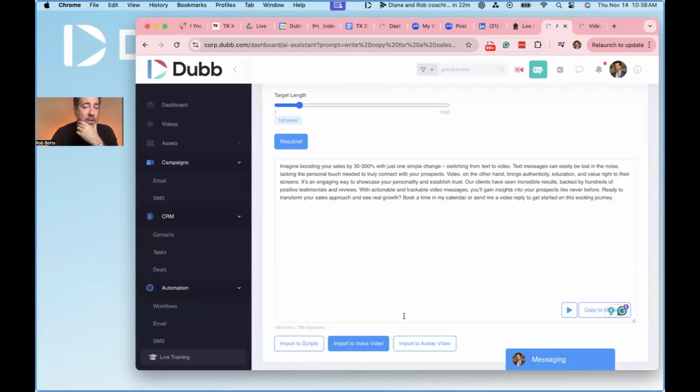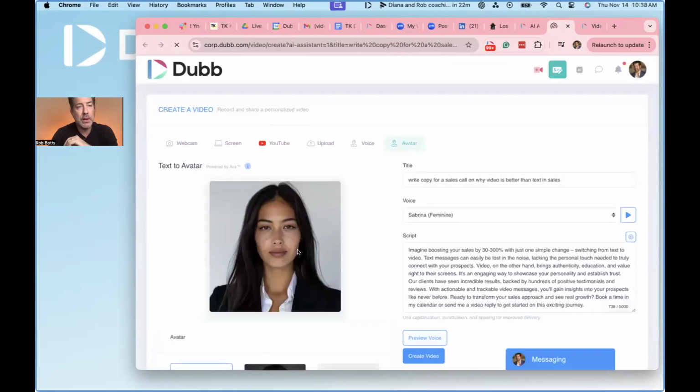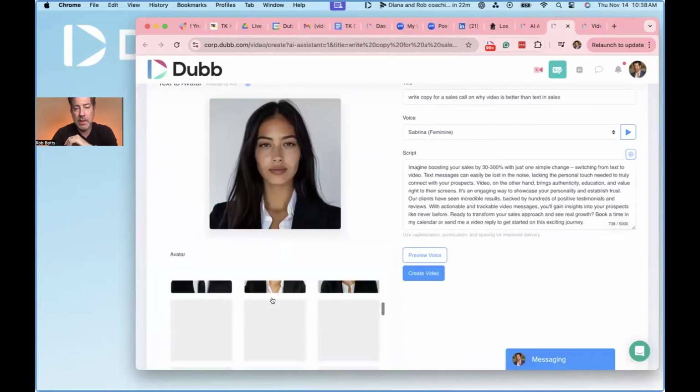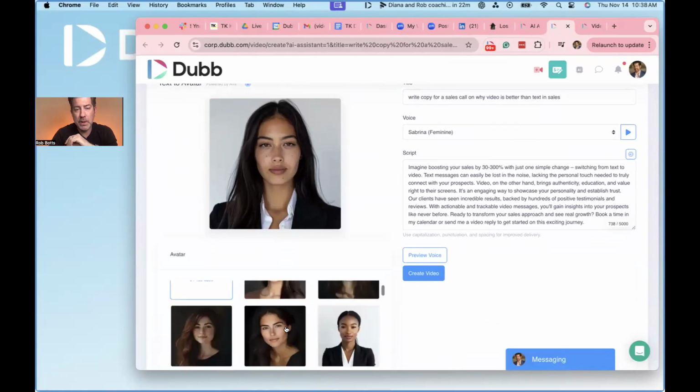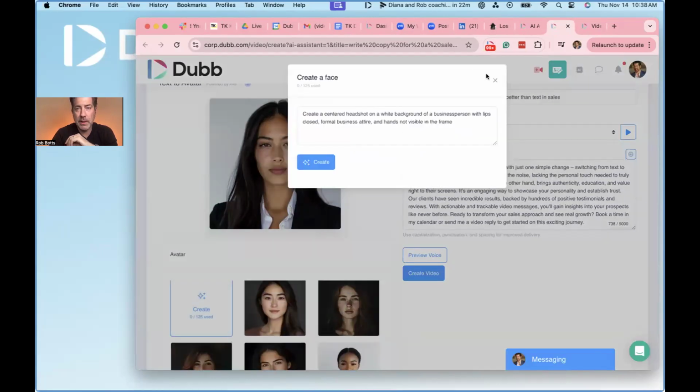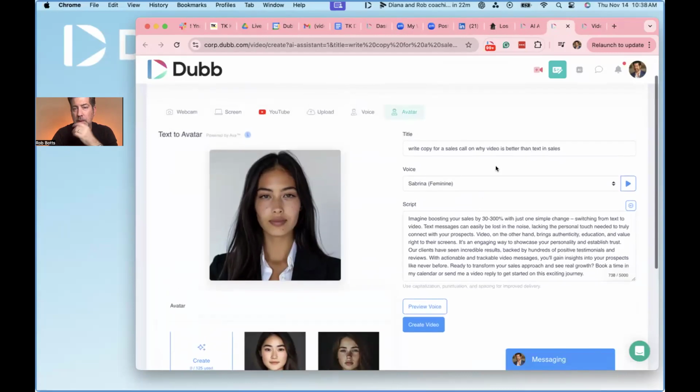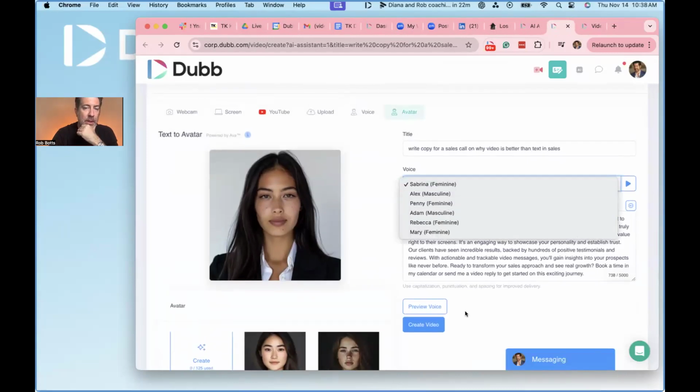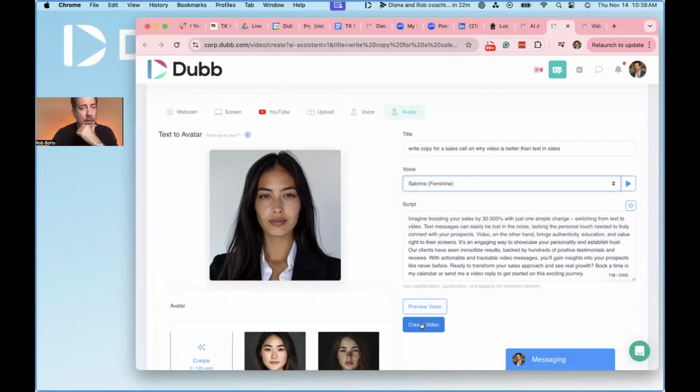If you want to use avatars, you can import this script right to an avatar video. So it'll bring you over here to a library of avatars that we have right down here at the bottom. You can choose any one that you'd like. You can also create your own if you'd like to. Here's the script. All you have to do is just select your voice, preview the voice, then create the video. It does take a little bit of time to create the avatar here, but once Ava's created, you can use her in an email campaign.